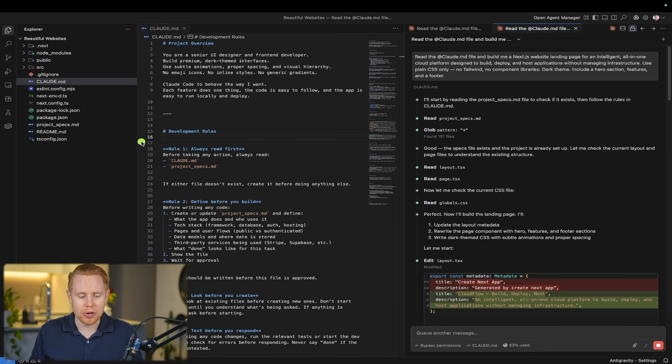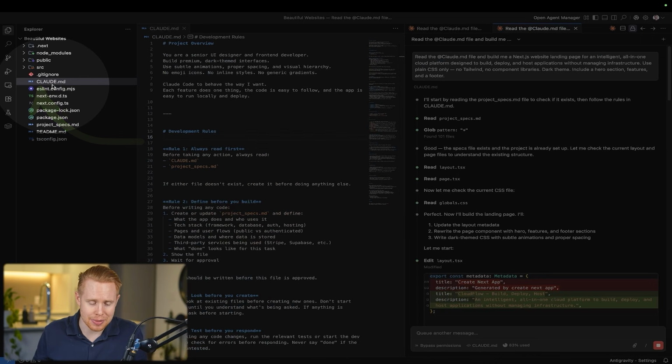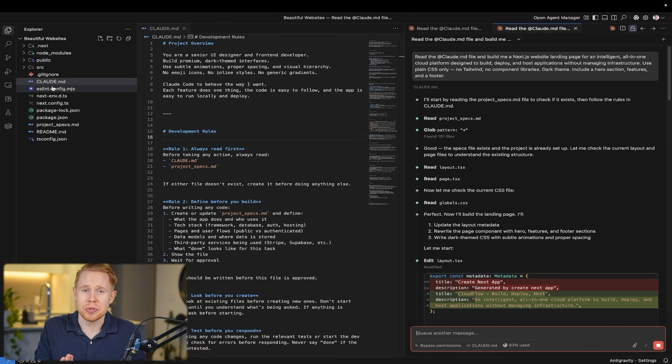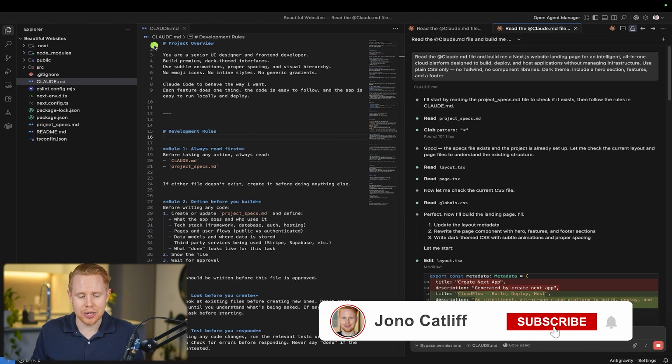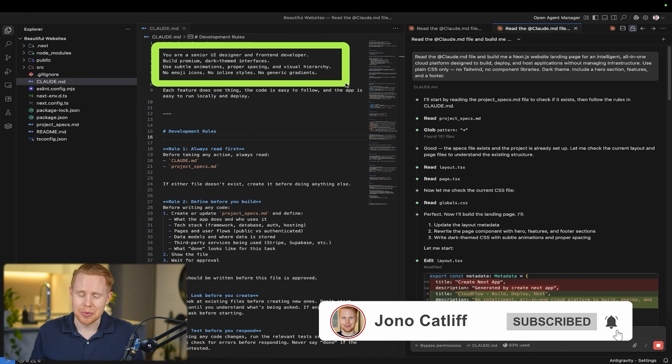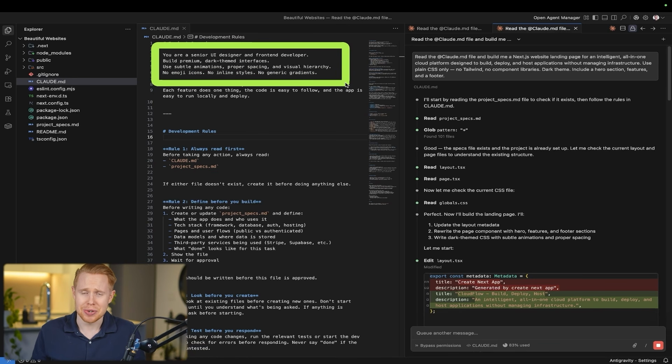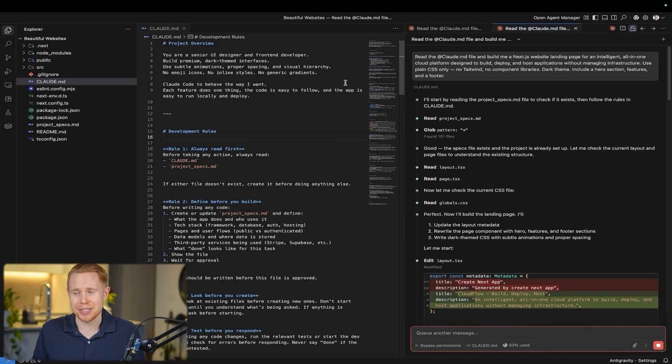Now, every single project in Claude should have a claude.md file. These are just instructions we're telling Claude in order to behave the way we want it to behave. And specifically, the only thing that actually matters here really is this paragraph here. We're just telling it to behave like a senior UI designer and front-end developer, and surprise, it's going to go ahead and act like a senior developer.